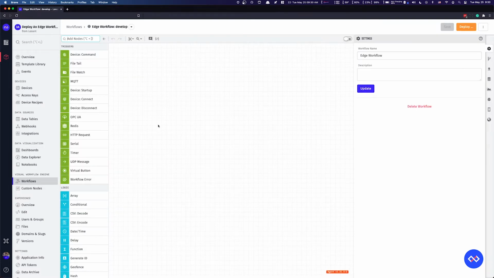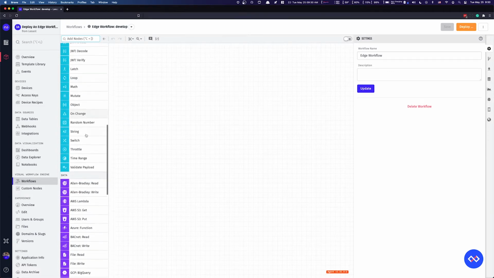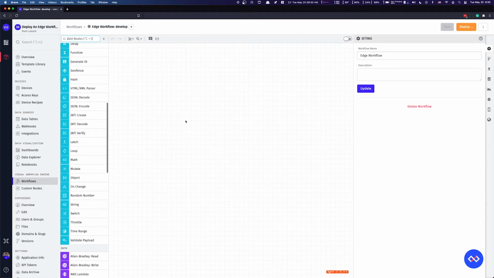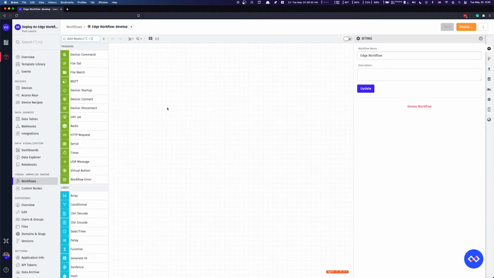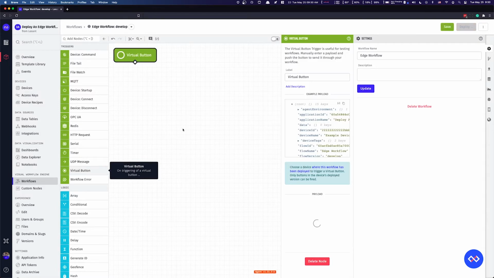And this is our workflow editor. You can see on the left side we have lots of nodes for you to click and configure, and in the middle here is our workflow canvas. For this workflow, I'm actually going to start with a trigger. Actually, most workflows start with a trigger, and triggers are the green nodes here. But for now, what I'd like to start with is a virtual button. The virtual button is a trigger that allows us as developers to click that node and trigger the workflow manually.